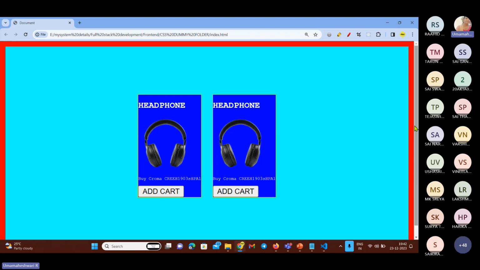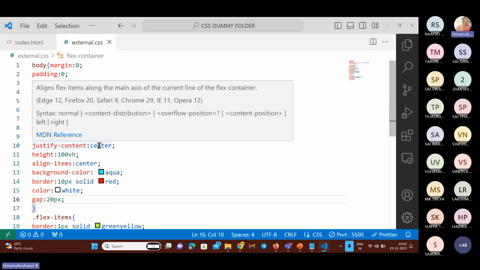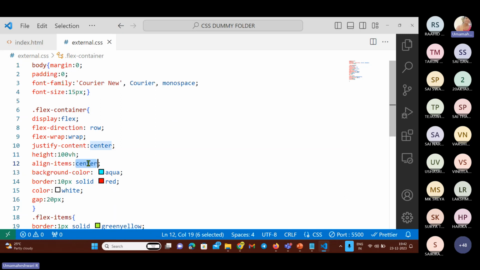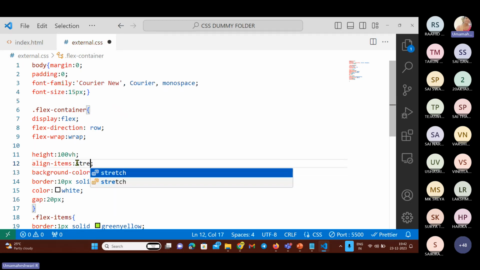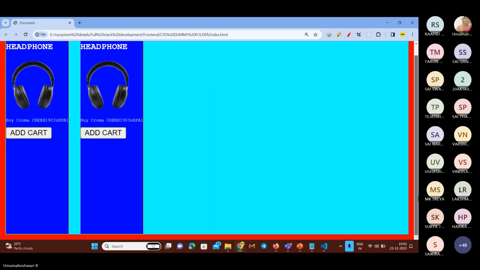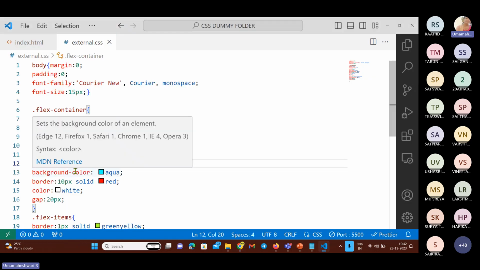You can see. And next, for example, I want this align item to be placed. Skip this one. Okay, we'll check the align item alone. I'm going to specify it as stretch. Stretch means it stretches the element till 100 viewport height. Let's see. See here, full viewport height has been stretched. The element has been stretched till viewport height.